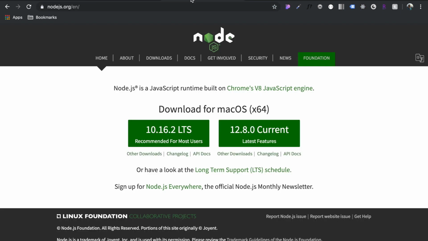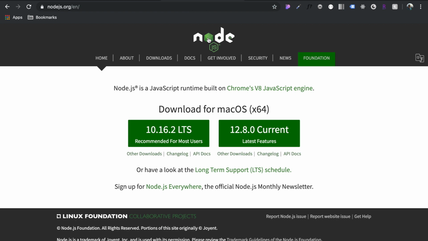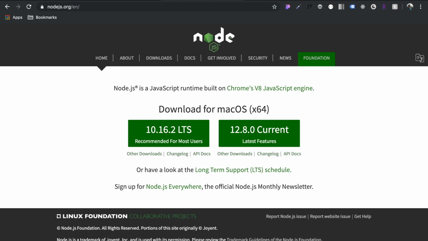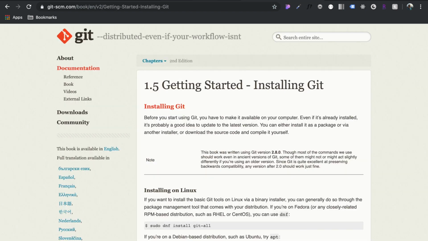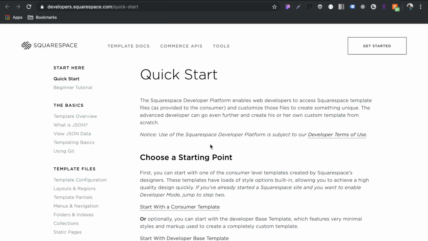So what you need to do, before we grab the code and start working with Git, is have Node and NPM. NPM comes with Node. So you want to download that, and you also want to make sure that you have Git on your system. If you don't know how to do that, look into it. Let me know and I can maybe publish a tutorial about how to do that. So we can follow along with the quick start.